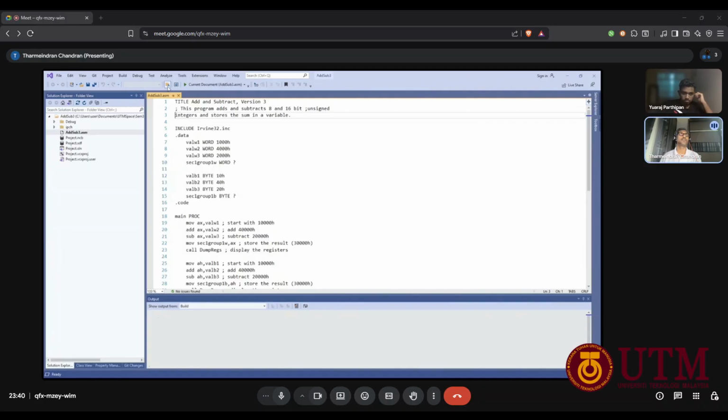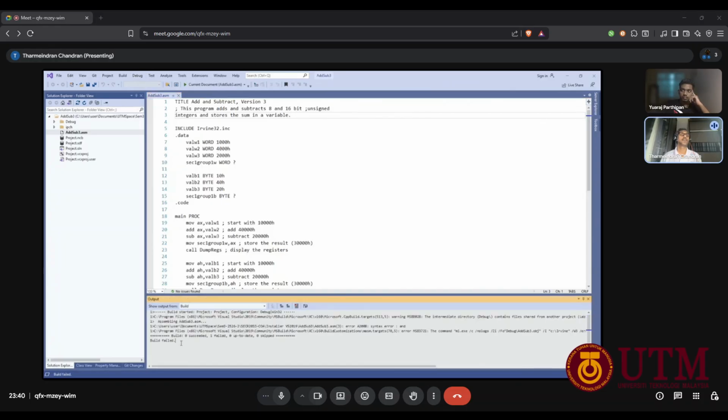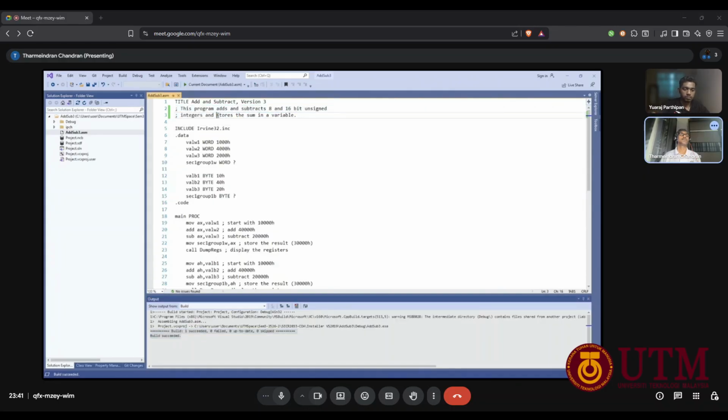I'm just going to show you a quick demo that this will break. As you can see here, the build has failed due to a syntax error. So we will correct this quickly. I'll add a semicolon to indicate this is a comment line. If you take a look, the build is successful now. So this is a small syntax error that we can correct.